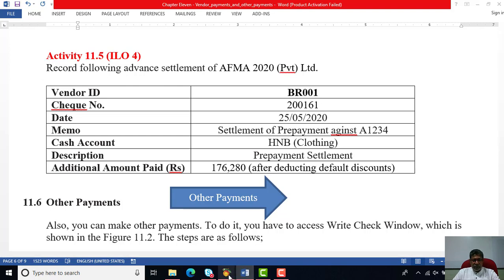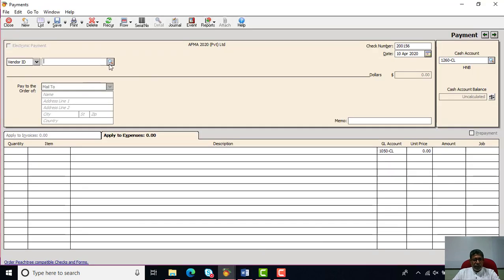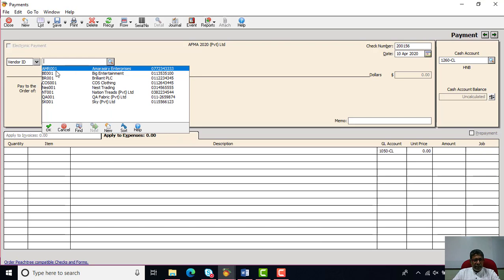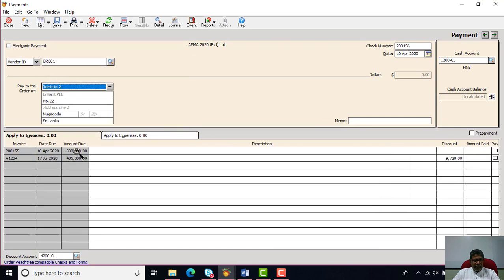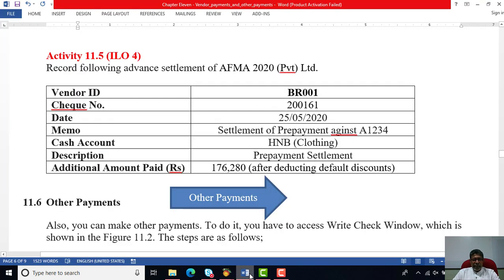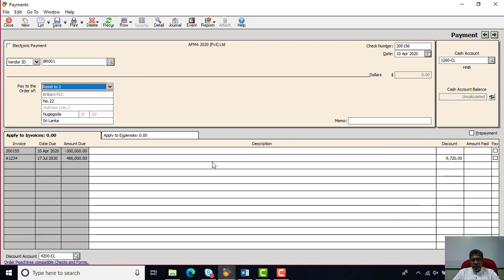So let's go back to our window, payment window, again select the same vendor BR001. Now you can see the negative value according to that recorded, and also you can see the invoice is outstanding with the discount, right? So how we are going to settle this now? So we will be entering the new check because the part payment is settled by this outstanding and the balance need to be paid by the new check.